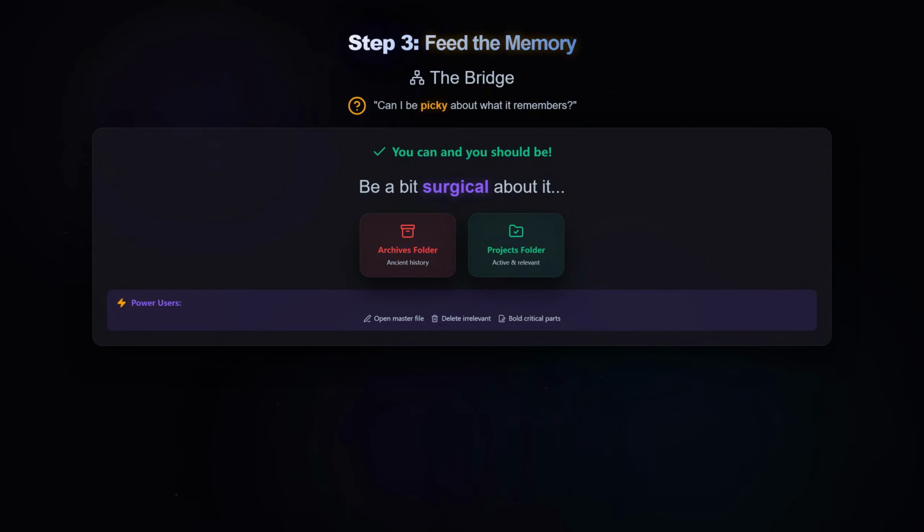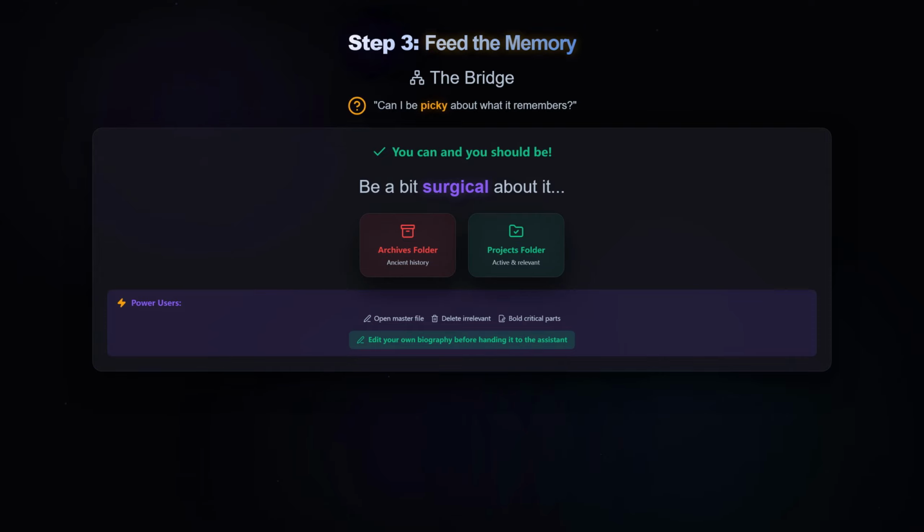You're editing your own biography before you hand it to the assistant. Which is smart. You're curating your own context. You're deciding which parts of your second brain are most relevant for the AI to know right now. Okay, so we've installed the tool, scanned the vault, and fed the memory. Let's talk about the payoff, the before and after. The source mentions something called a blank chat test.